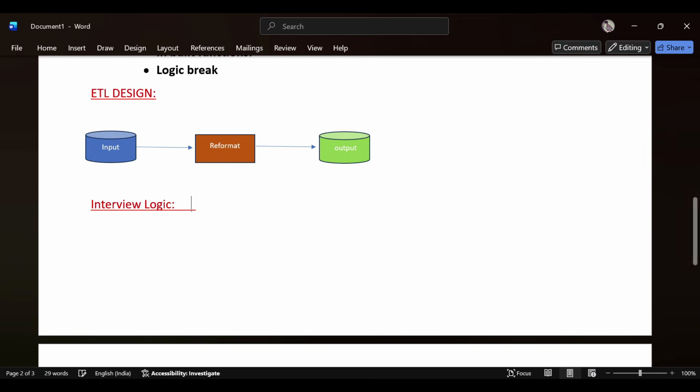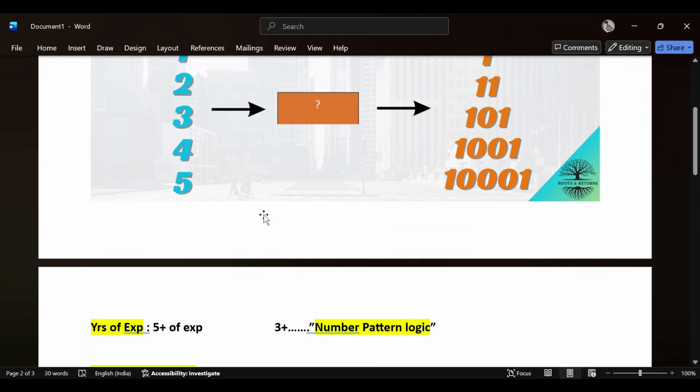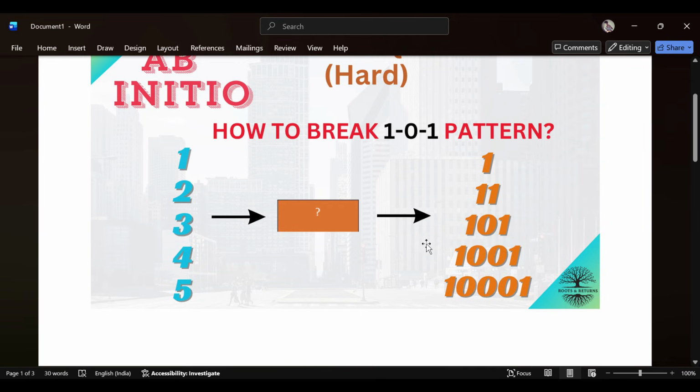So, the interview logic. This is the hard thing; some people will find it very hard to break this logic. So we'll solve this one.